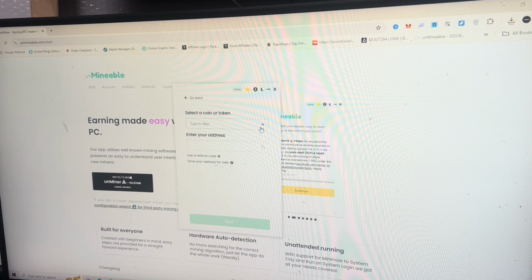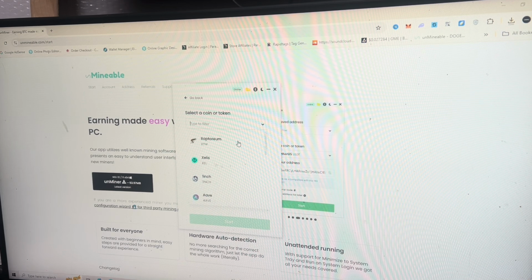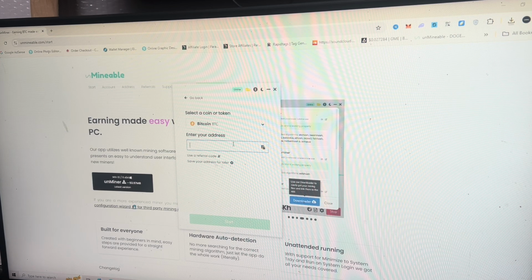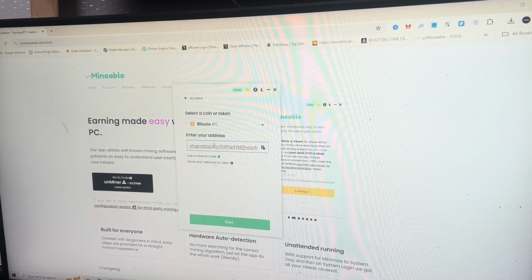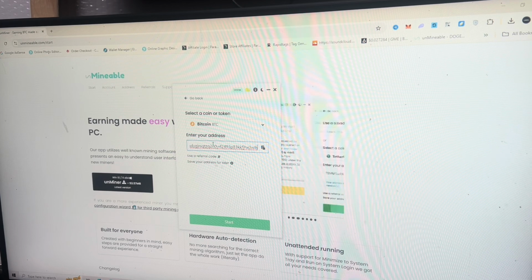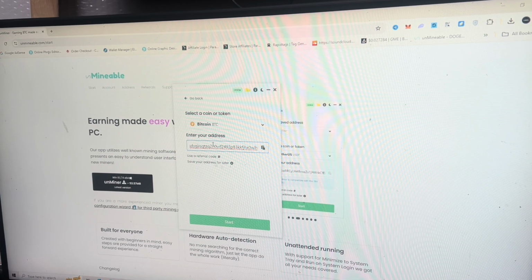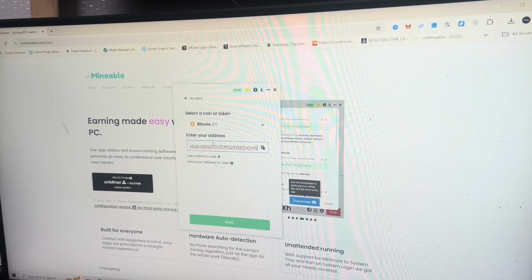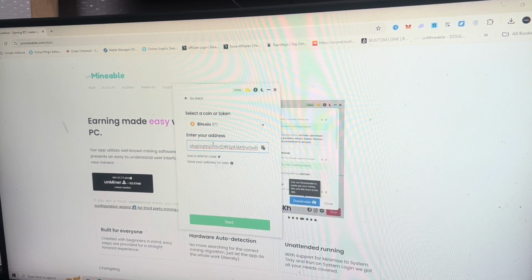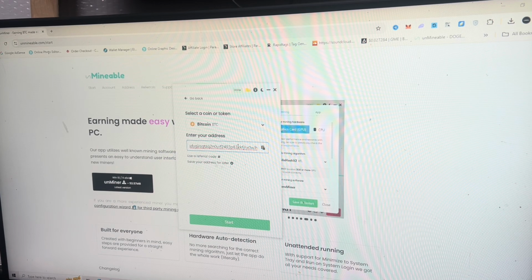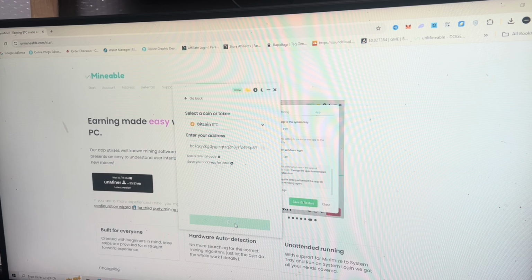So select a coin or token. We are going to select Bitcoin. There we go. And we will need my address, so let me pause this and grab my address real quick. All right, once you put your Bitcoin address in, which can be any wallet that has a standard Bitcoin address. For this one I'm using my OneKey wallet, but you could have it go to your Coinbase, your Binance, your crypto.com, or any other offline wallet or cold wallet as well. So just a Bitcoin address right there. Then hit start.